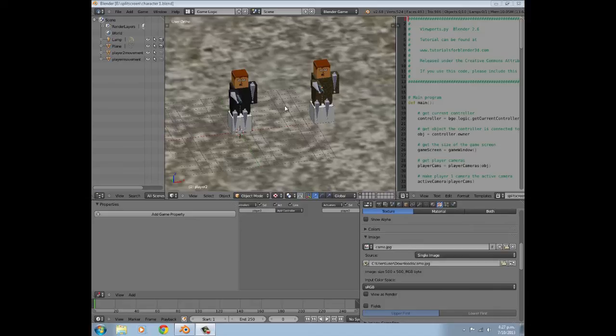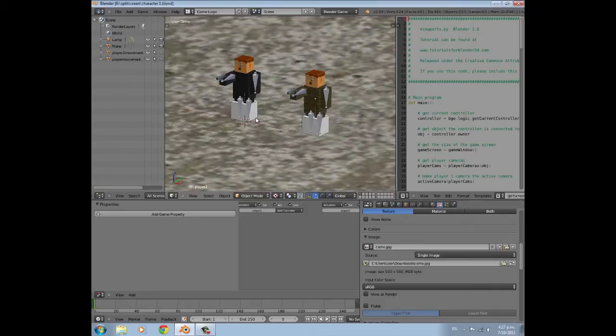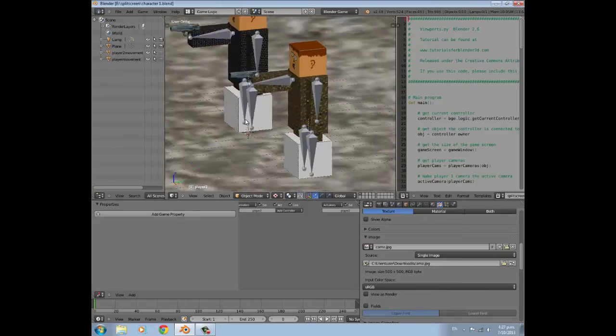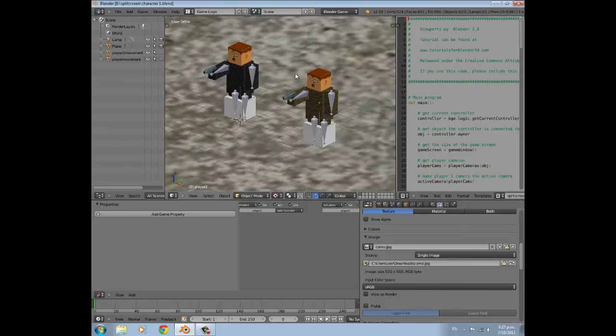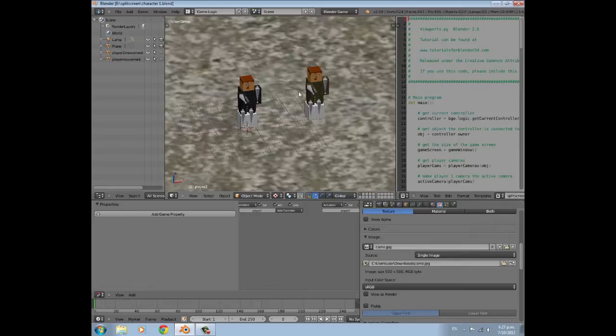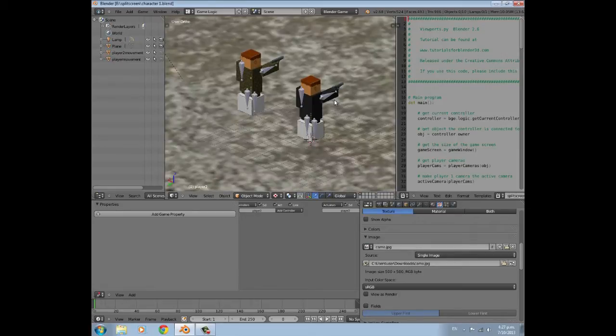Hey guys, welcome to part 3 of how to make a split screen game in the Blender game engine. Today we're going to be getting these characters to shoot and also getting hurt, so having blood pop up on the sides of the screen.